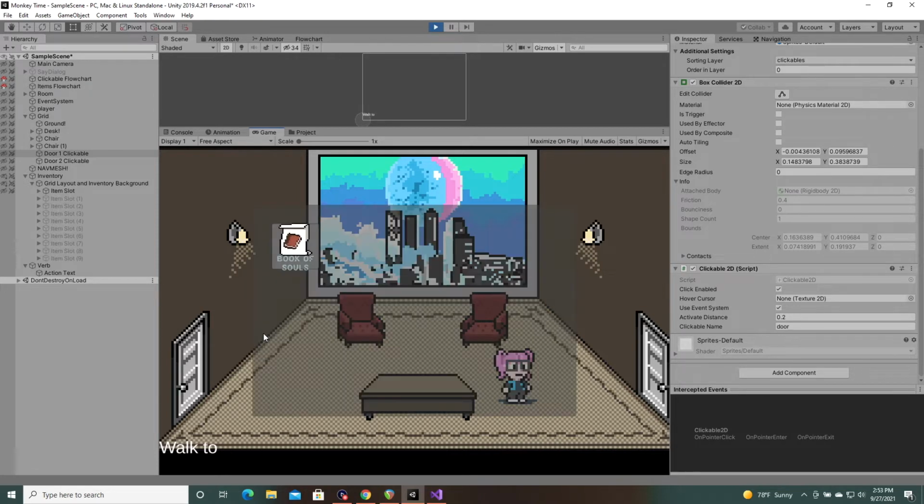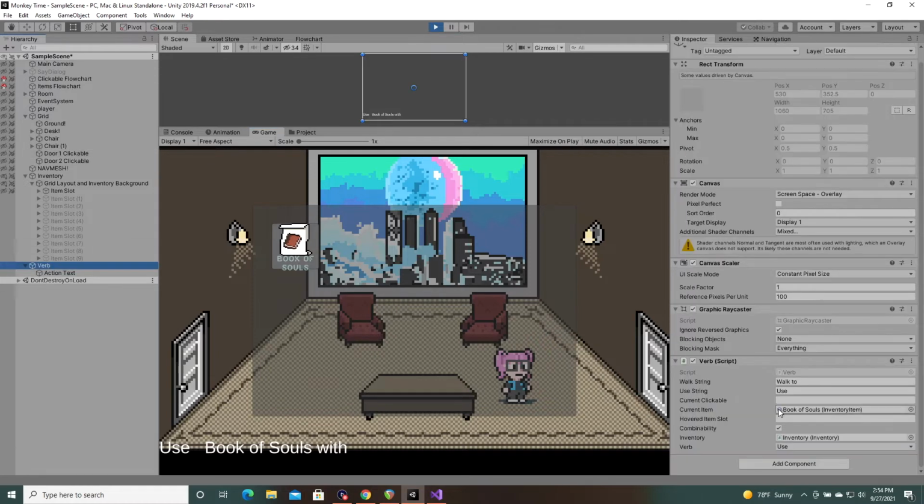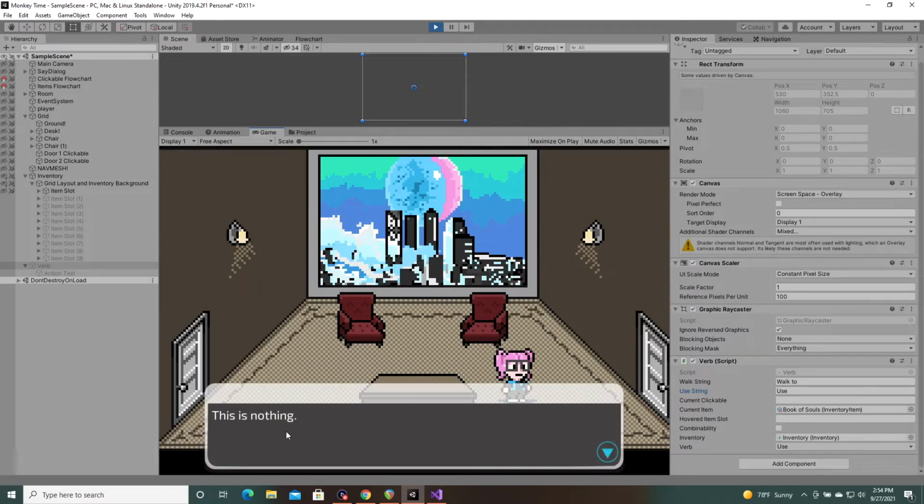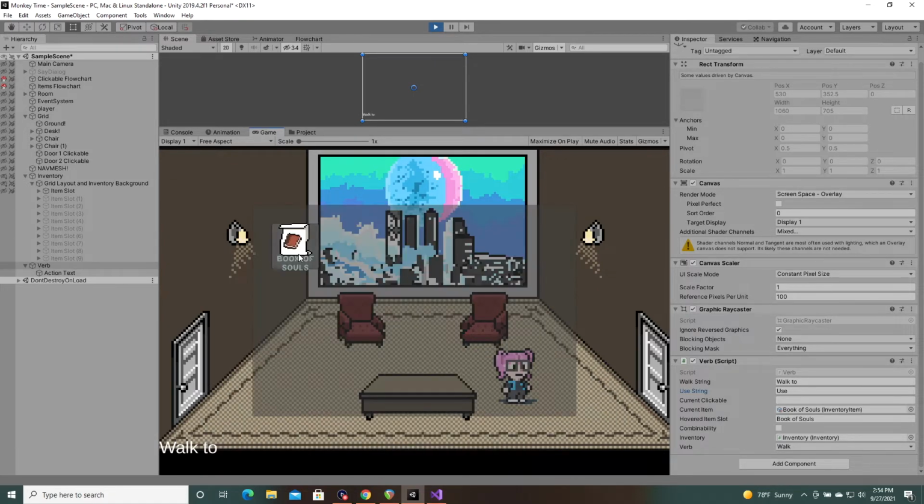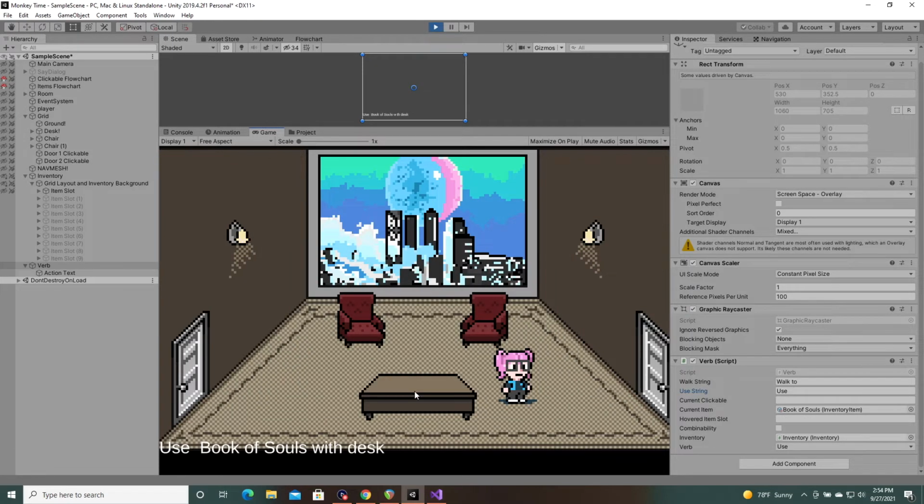And then when we open the inventory and click on this, use Book of Souls, you can see I have 2 spaces here accidentally, and that's because there are 2 spaces after this. My bad. Use Book of Souls with Book of Souls. If I click on that, it goes to the fail block and says this is nothing. If I click on the Book of Souls and I close the inventory, I can use Book of Souls with door, with chair, with desk. Right now, I don't think that is going to do anything, but let's see.